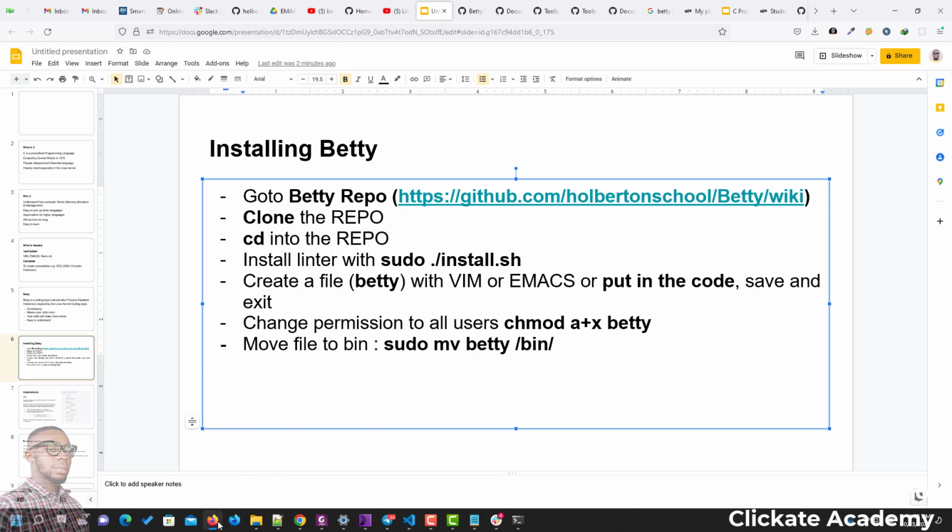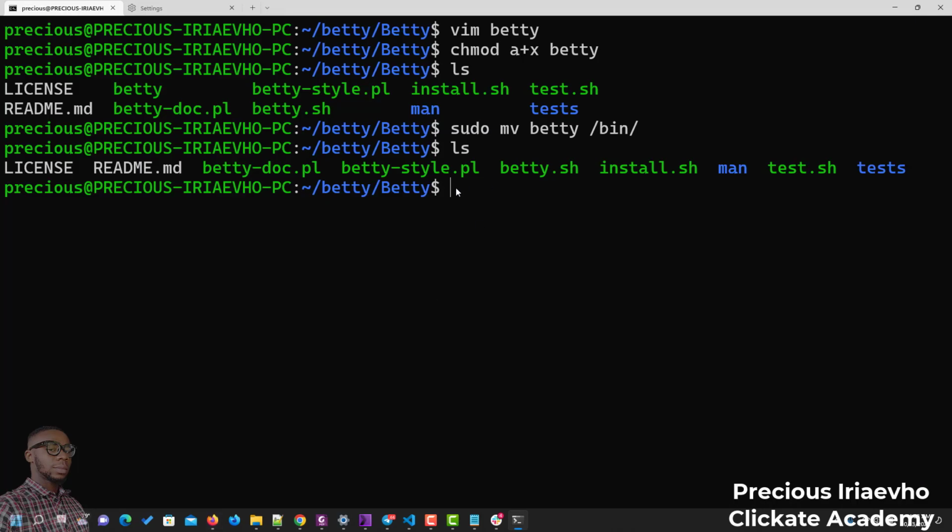The first thing we can do is create a quick file. I won't do this in the Betty folder. Let me just go back, or let's do it here. So let's create a simple C file. I'll call this, with vim, hello.c.